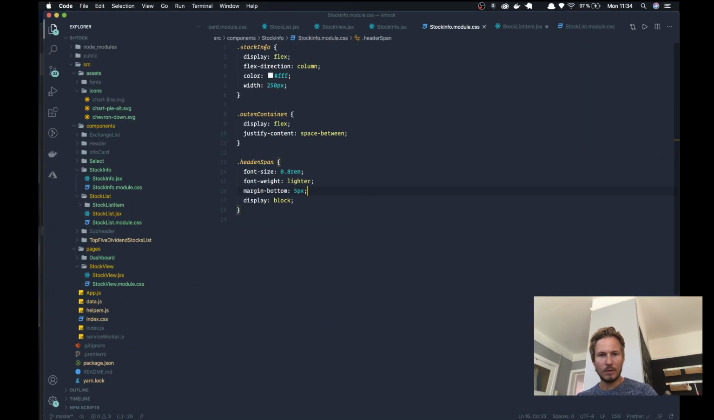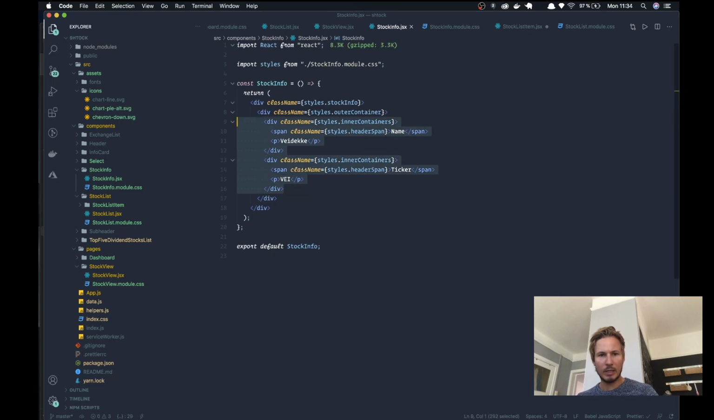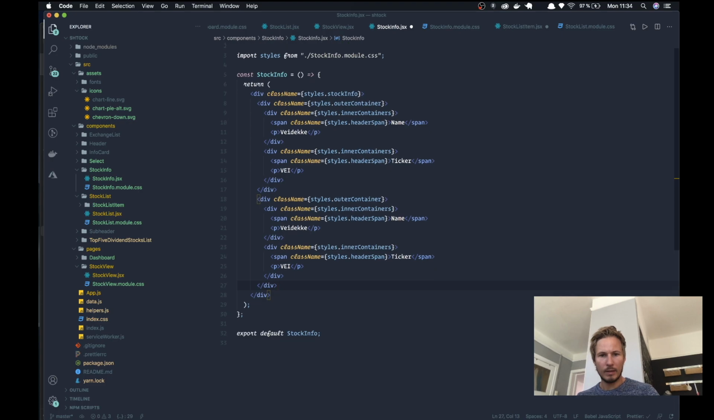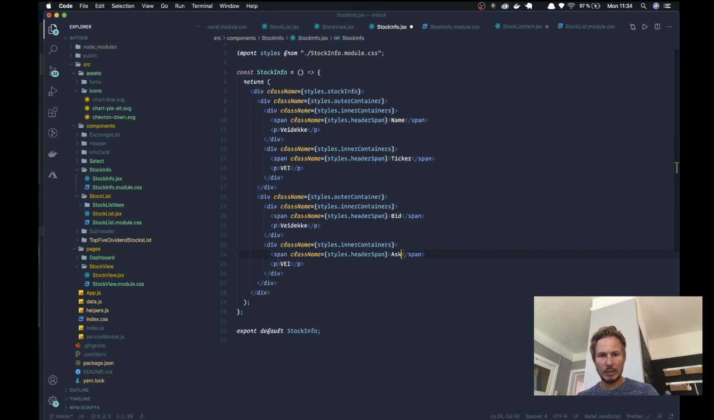Alright, now let's go ahead and add the bid and ask by taking this, and we'll add another outer container, and then we'll say bid, and we'll say ask, and we'll just put in the values for now. And then we'll give this a class styles dot, let's say, yeah, bids is fine for now. So that'll add another container underneath.